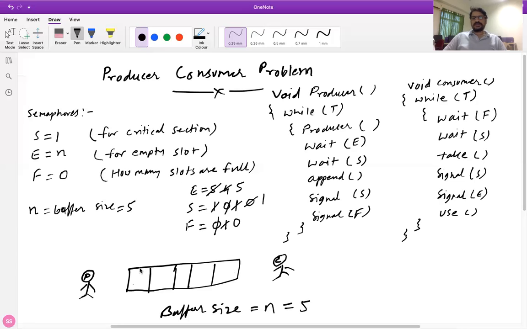The problem is, if it is empty, it will not allow the consumer to consume. So right now it is empty, right? Let's say the consumer wants to execute it. So it will go and execute its first code, that is wait F. And what is F? F value is 0. Because it should be greater than 0, only then wait should perform. But here it is 0, so wait should not perform. It will be in a busy wait. Means this code does not allow the consumer to consume if the buffer is empty. Getting it?